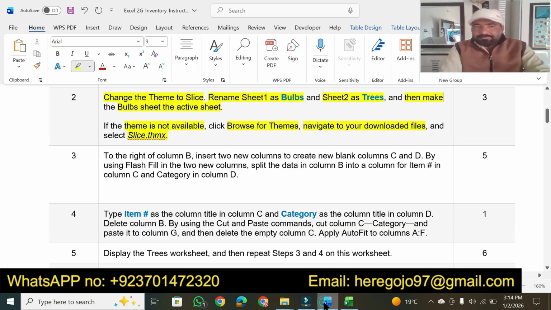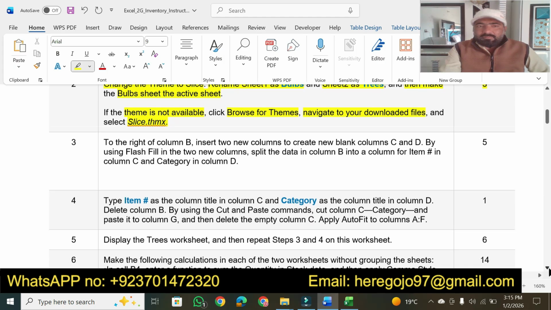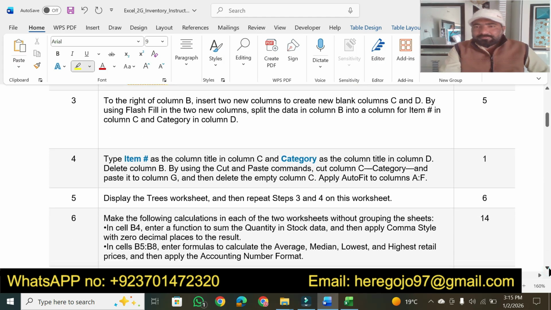So question number 2 is done and we have earned 3 marks from this question. Okay, in question number 2 we changed the theme to Slice, then renamed Sheet1 as Bulbs and Sheet2 as Trees, and then made the Bulbs sheet active. And there is a condition, if a theme is not available then we have to add that theme to our computer, which we have done. Okay, so question number 2 is done. Now we are moving toward question number 3.